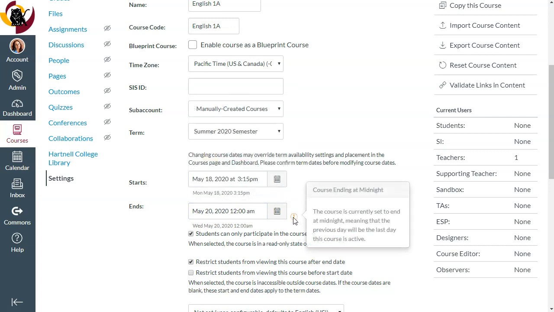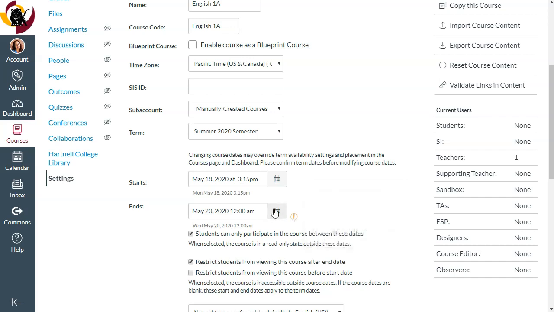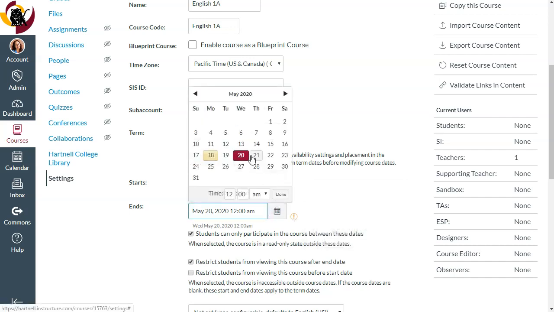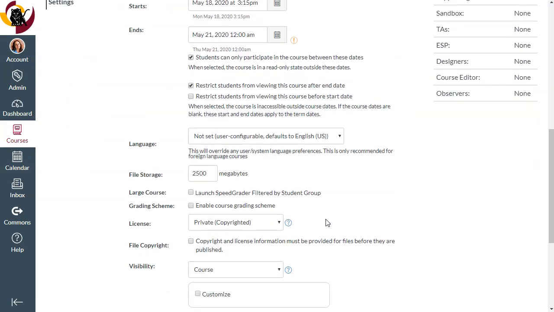And it will tell me that as a little warning if you ever set 12 a.m. So if I actually wanted to give them all day Wednesday, then I would really need to pick Thursday at midnight, and then that's fine.